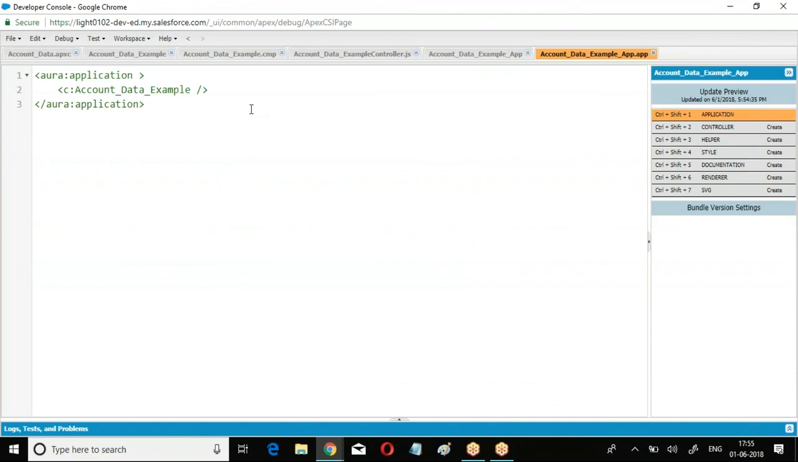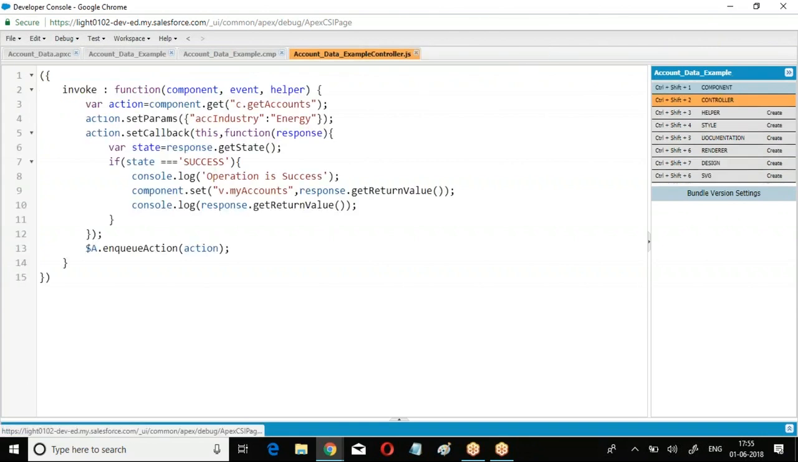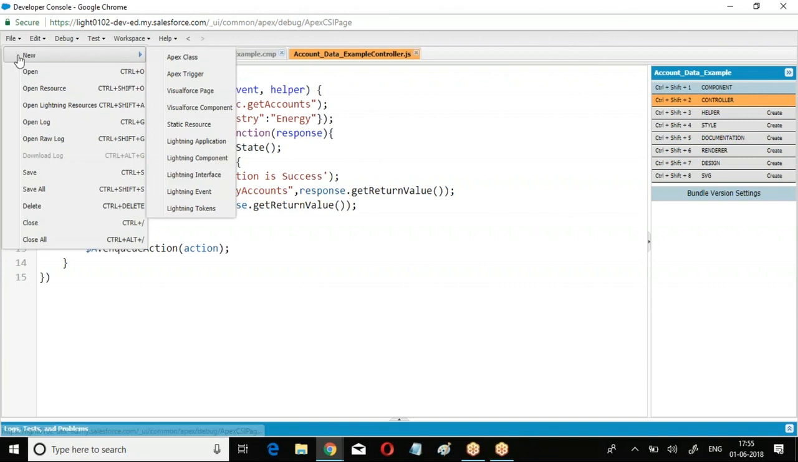The record whose ID is passed, that record's industry value should be passed. I don't want to enter it manually; whichever record ID I am passing in the URL, only that record ID should be passed. Then how is it possible?